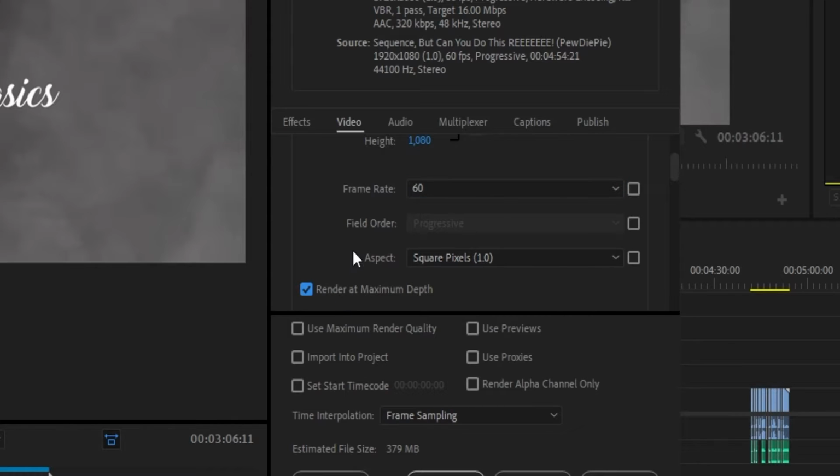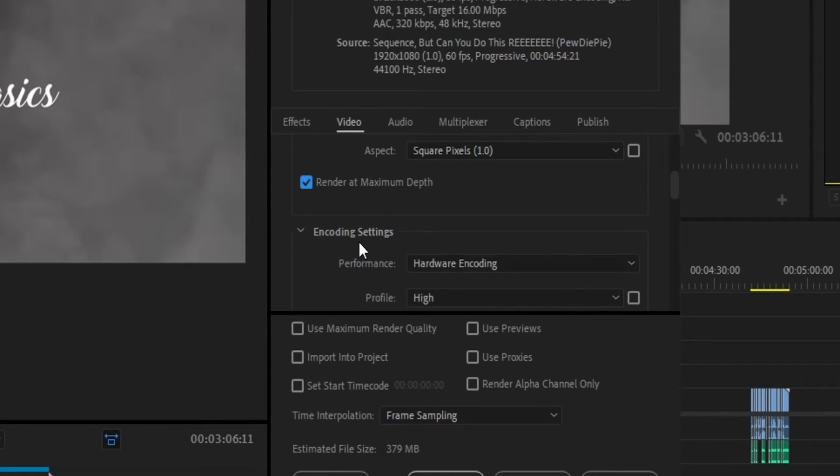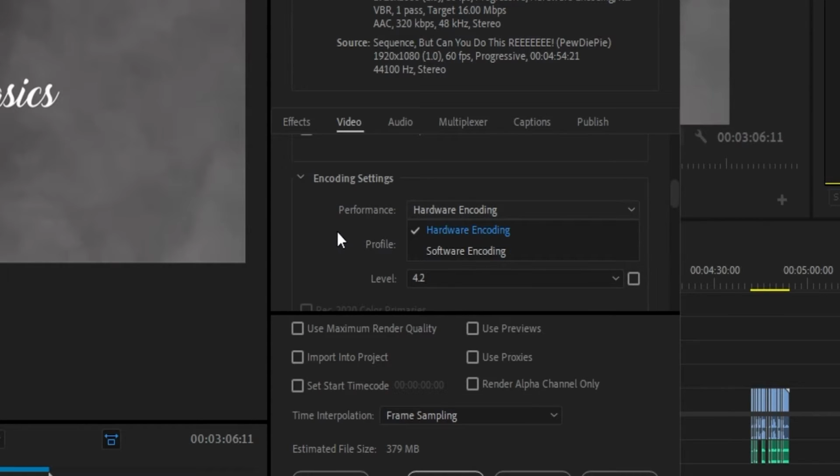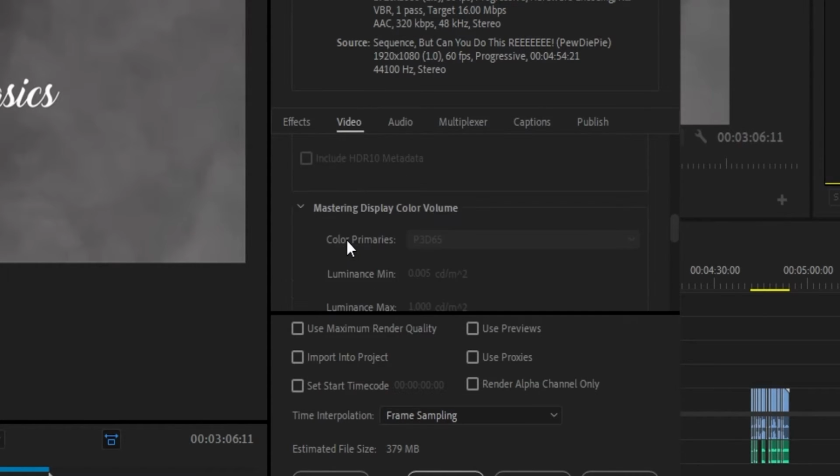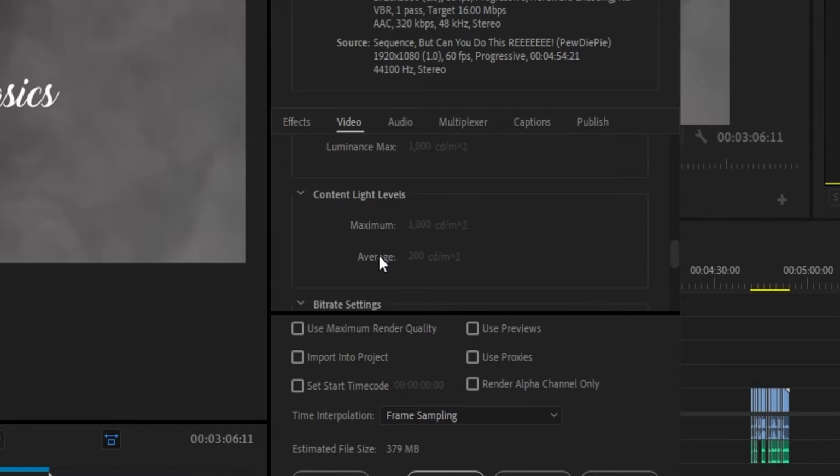Render at maximum depth. You don't have to worry about the encoding settings. It should be at hardware encoding. If not, too bad, right? Don't have to worry about the master display, neither should you worry about the content light levels.